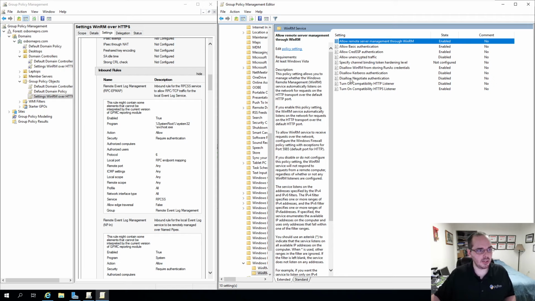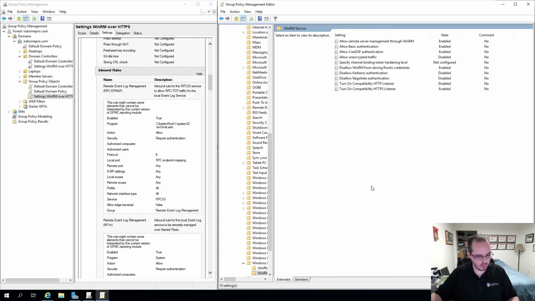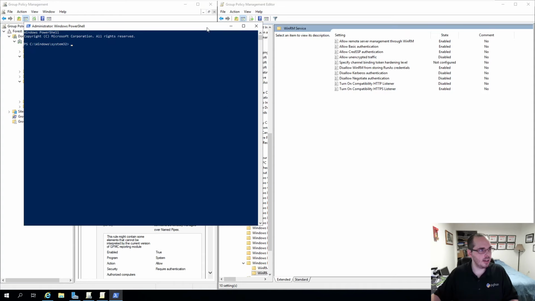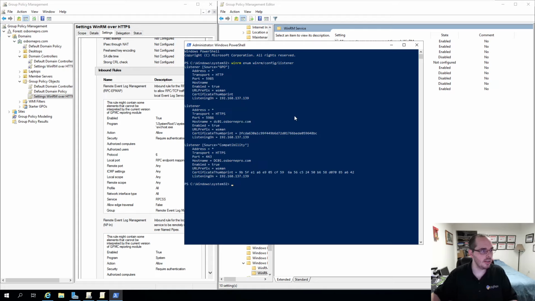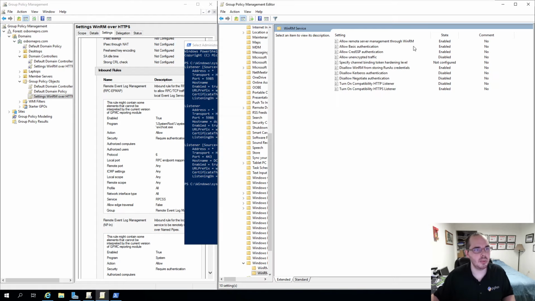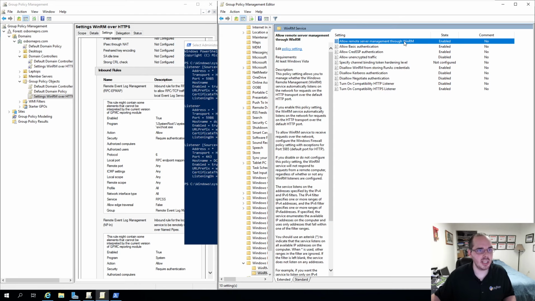We also want to disallow, or actually real quick while I'm doing this, we can view our listener by going winrm e for enumerate, or we could also do enum or enumerate winrm/config/listener, and you can see my certificate thumbprint on port 5986 is assigned to this subnet address. That's why there's no IPv6 address there, because I didn't configure that. There's no loopback address. This is the only listening address, which is what we covered with allow remote server management through WinRM.